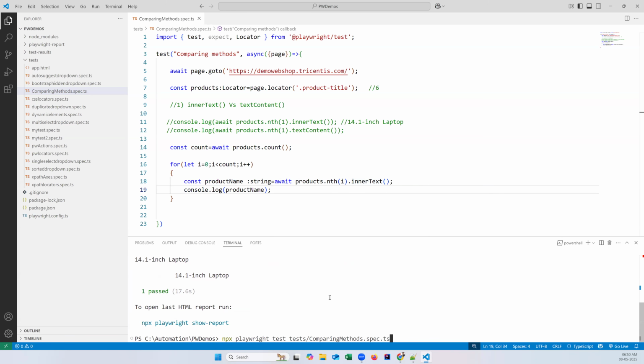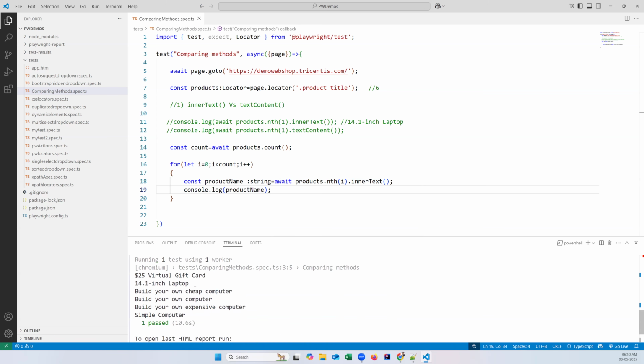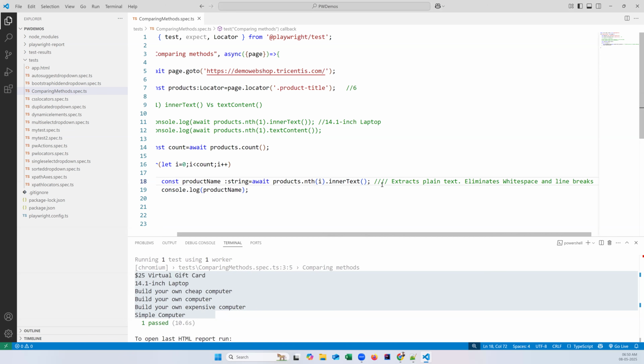So now I'm using this in the looping statement, just observe. It basically returns all the text one by one. It is able to capture all the product names one by one. Now look at this. Do you have any spaces or line breaks or anything, right? So plain text is written by this innerText. So the functionality of innerText is it will extract the plain text, and also it will eliminate spaces and line breaks. You would understand this. Extract the plain text, and eliminate the white spaces and line breaks.